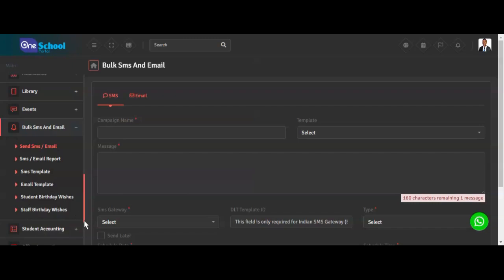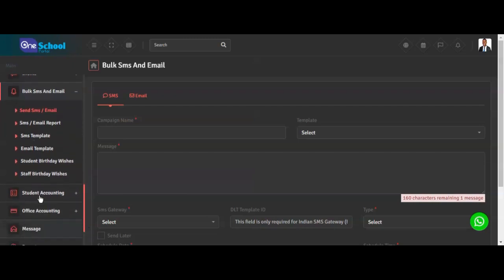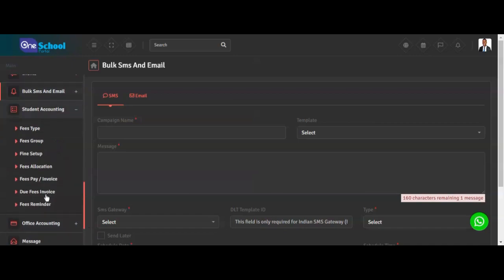So the way it is that once you have created staffs, of course, their birthday will be there, their students as well, their birthday will be there. You can automate that SMS that goes out to them every time it's their birthday. Okay, so we move to student accounting.